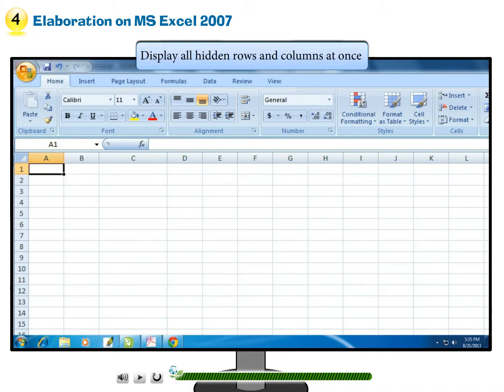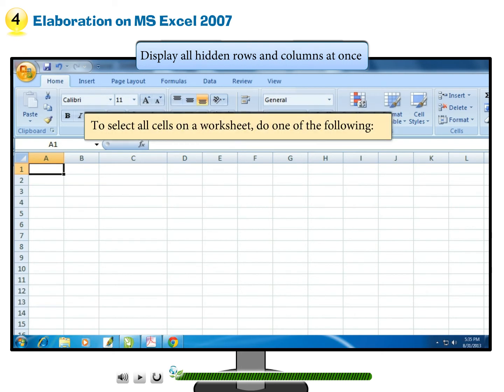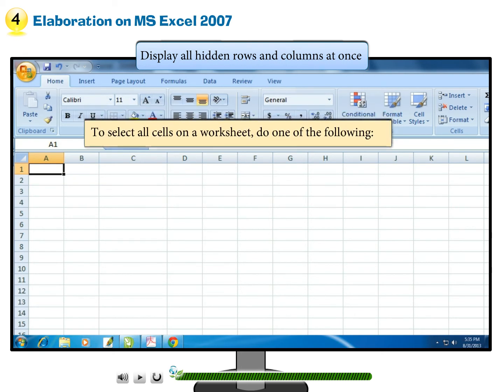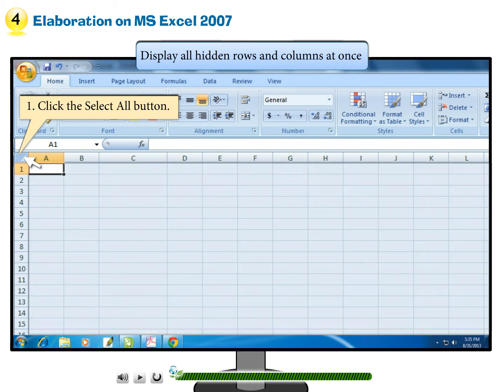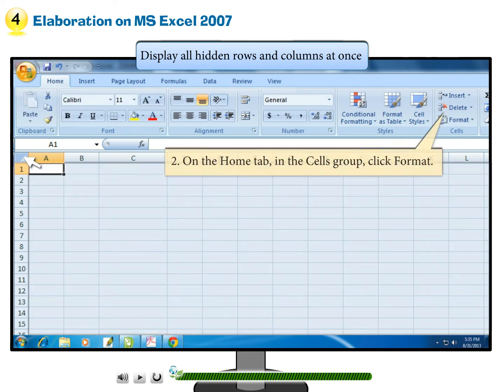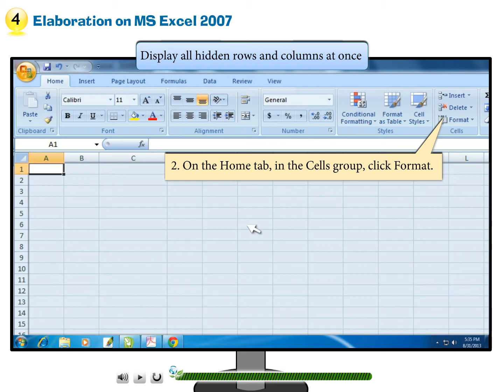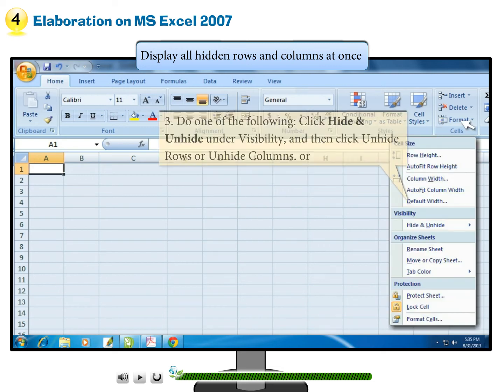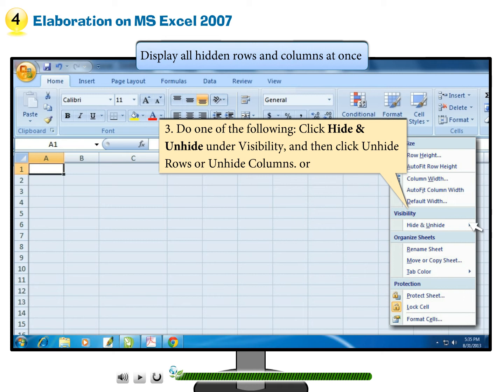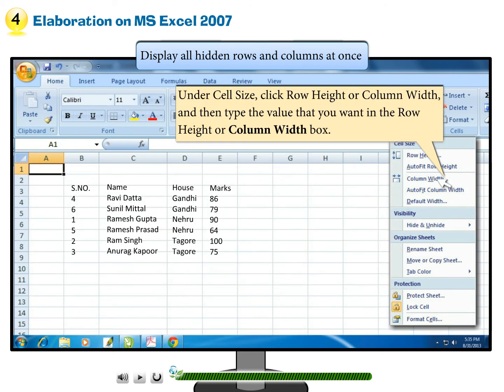Display all hidden rows and columns at once. To select all cells on a worksheet, do one of the following. Step 1. Click the Select All button. Step 2. On the Home tab in the Cells group, click Format. Step 3. Do one of the following. Click Hide and Unhide under Visibility and then click Unhide Rows or Unhide Columns, or under Cell Size, click Row Height or Column Width and then type the value that you want in the Row Height or Column Width box.